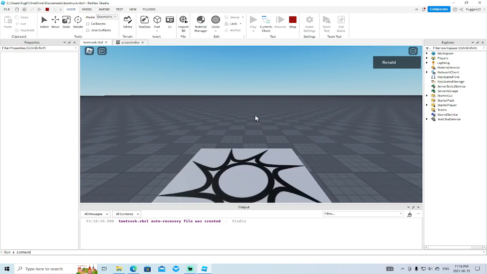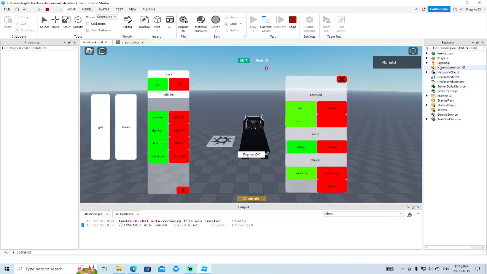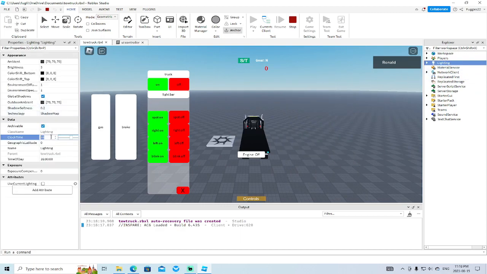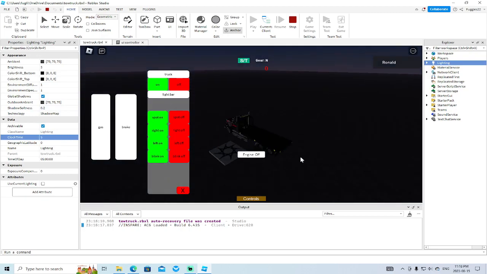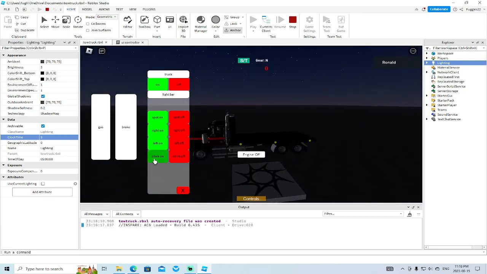All right, let's test it here. Close this one. And then lighting. So now as you can see, it tends to get a little bit busy, right? With all these UIs and everything. It tends to get a little busy.